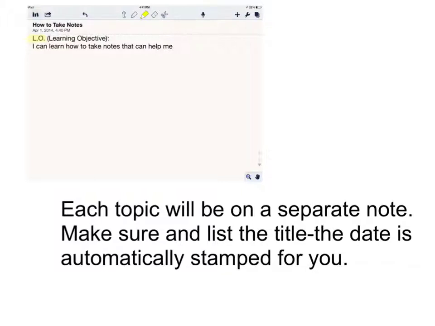Alright, once your table of contents is done, you're ready to go ahead and start with your first note, which is how to take notes. You're going to want to go to the top and create how to take notes. You're going to want to put in your learning objective, the LO, and go ahead and highlight it, and then write your learning objective below.